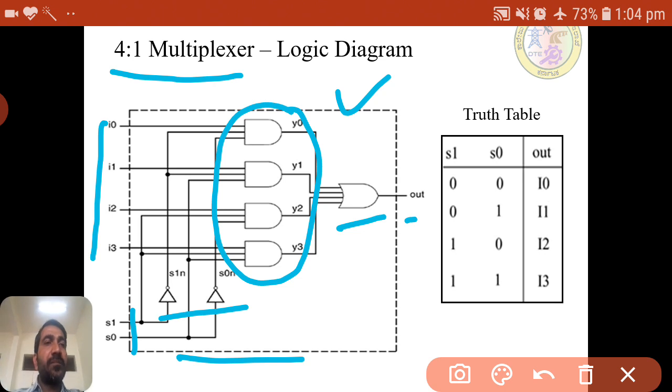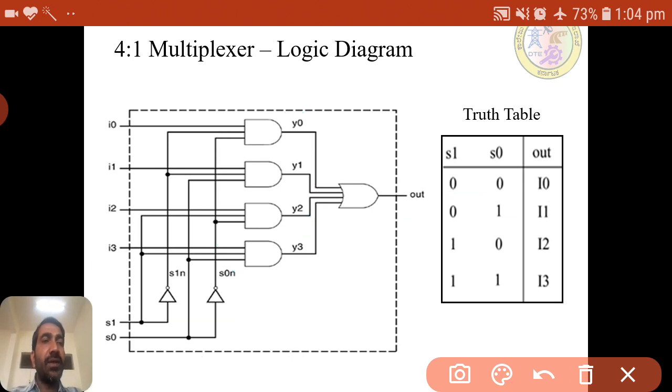Whenever the select lines are 0 0, after the NOT gates they become 1 1, which is connected to the first gate.